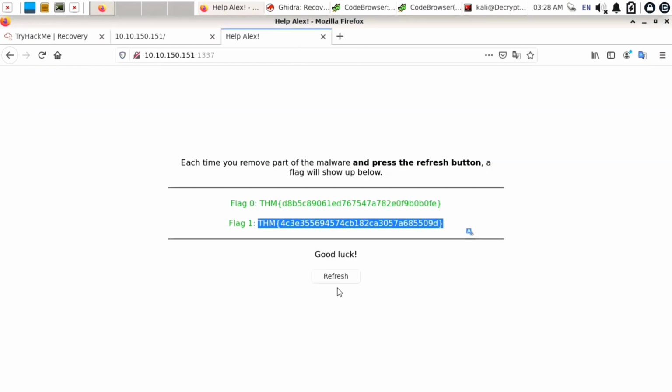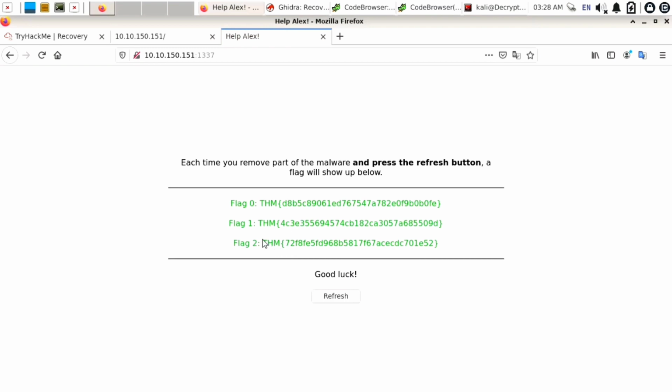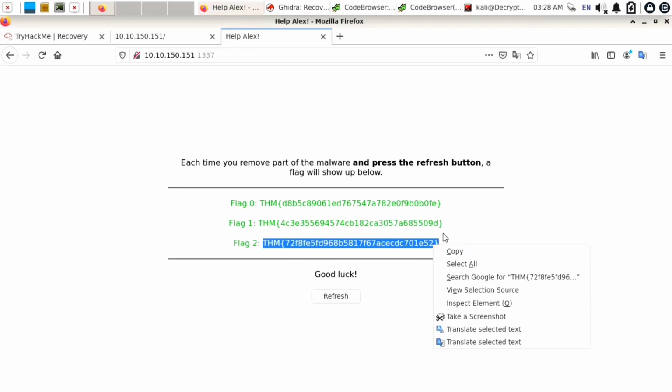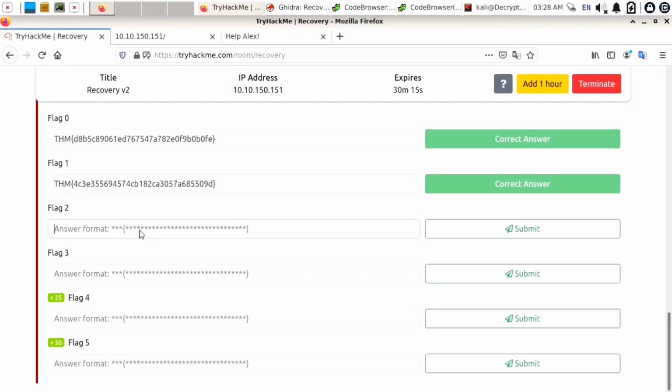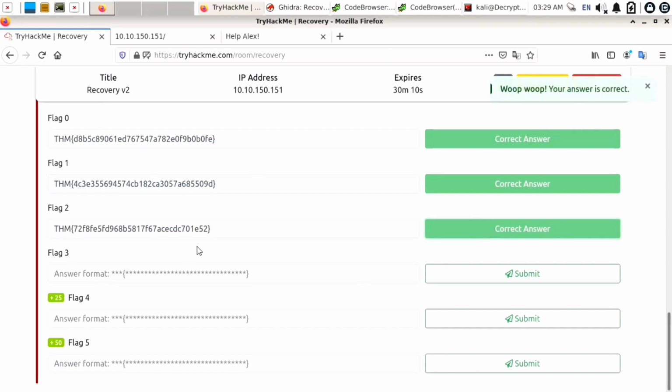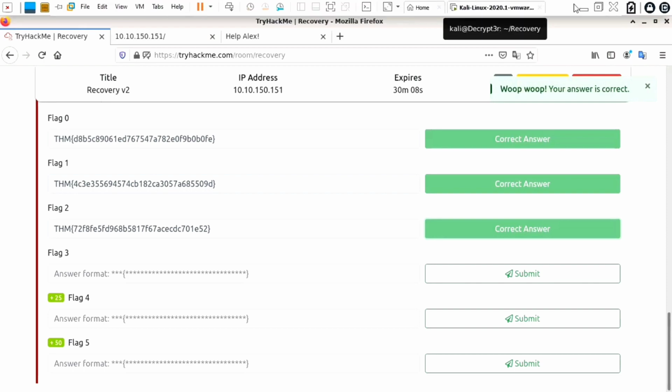Now open port 1337 and try to refresh this page. And here you can see we have successfully captured flag 2. So copy this flag 2 with Ctrl C, open TryHackMe again, paste that flag in flag 2, click on submit, and done. We have successfully solved flag 0, flag 1 and flag 2.